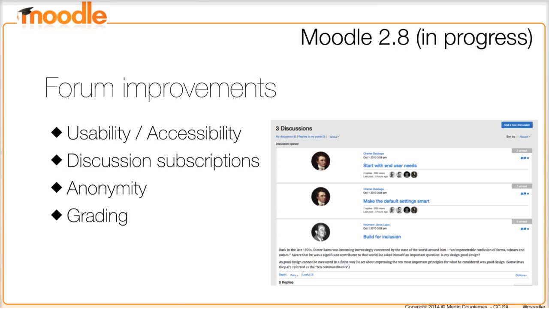Grading also. Grading of forums is something, at the moment we have grades that are built of ratings, but it's not easy for a teacher to manually grade forum responses, and that's something a lot of people want.